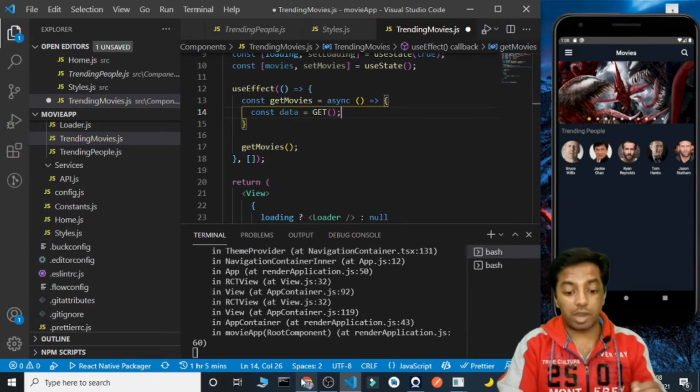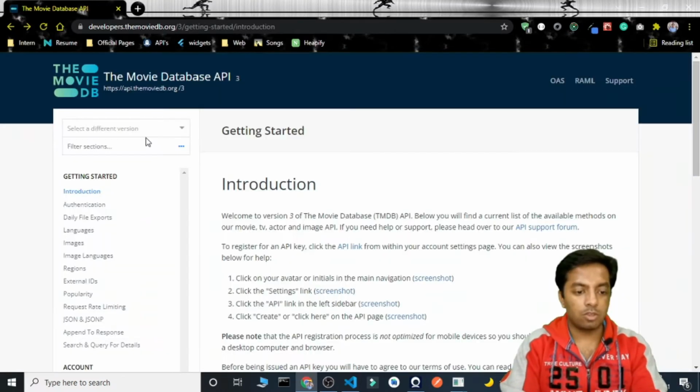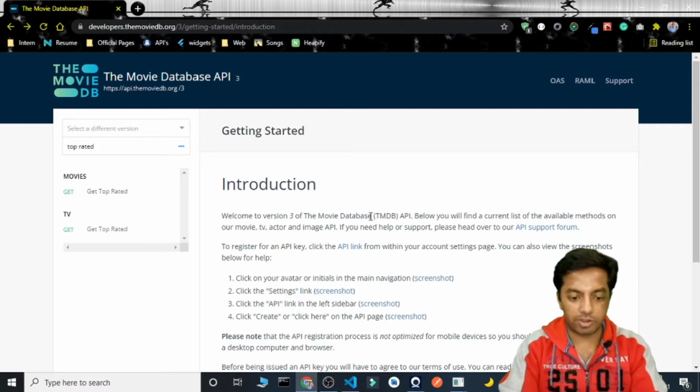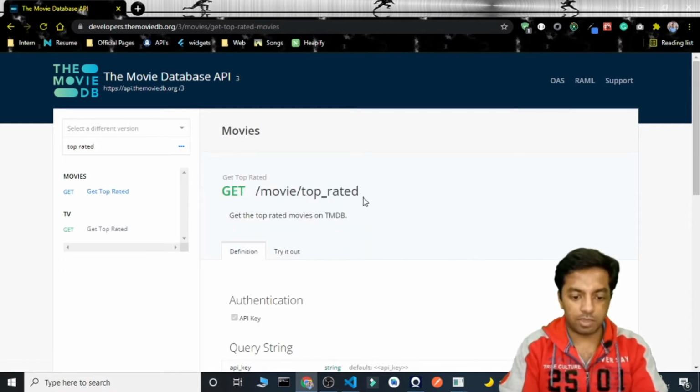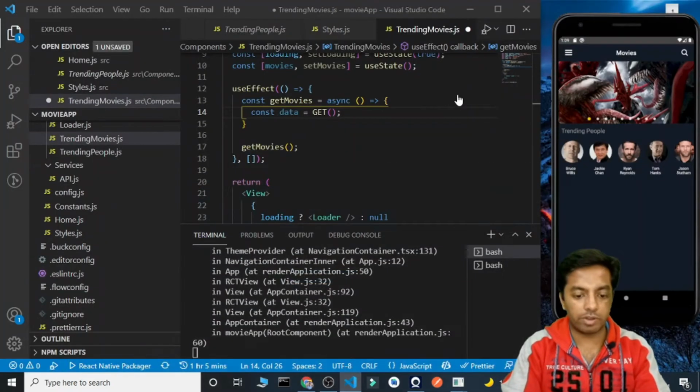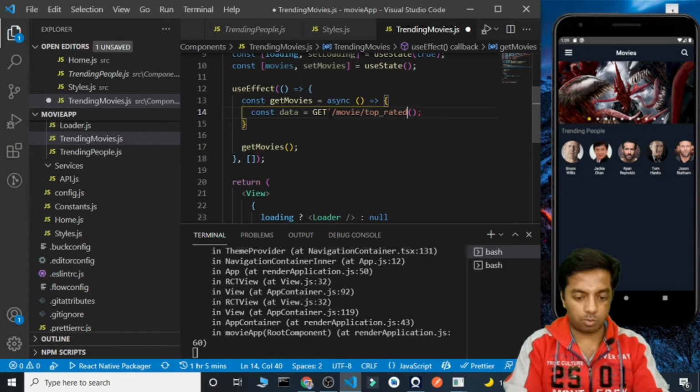Now at which URL we need to make the request, so let's see. Here we can search for top rated movies, so top rated, get top rated. Yes, these are the top rated movies. This is the route, movie/top_rated. So let's pass this route here.